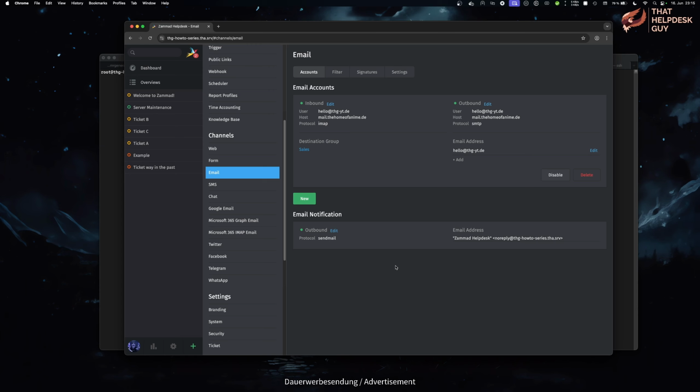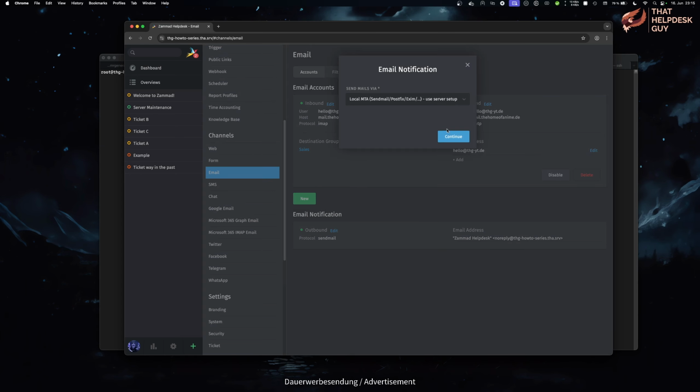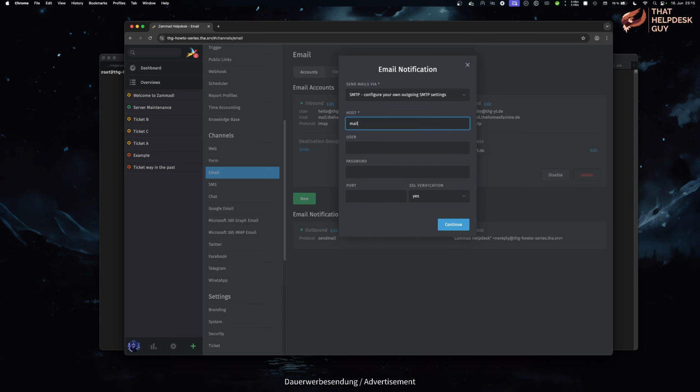Zammad supports one notification channel only. Removing and adding new ones is not possible for this reason. All you can do is to use the edit button next to outbound. You can choose between SendMail, which is the default, and SMTP. If you choose SMTP, you naturally need to provide hostname, username, password and the port to use.